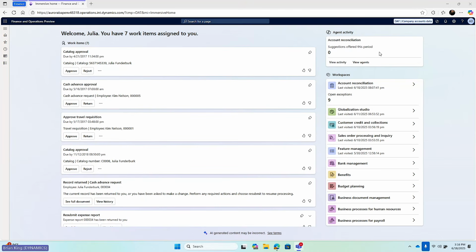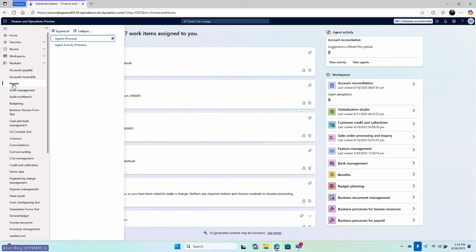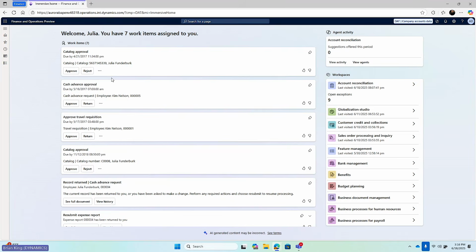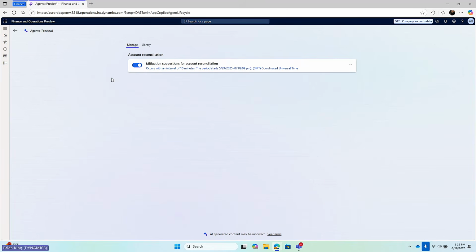Then we also have links to the agent activity and the agent itself that we can get to from that card. Or we can also go through the menu option, go to agents, and get to the agents or the agent activity to see that detail. So I'm going to click on agents here, which would be the same as clicking on view agents in that card. And that's where we can turn the agent on. You'll still have to meet the prerequisites that Satya talked about, making sure that you have Dataverse and Copilot Studio set up and all those pieces.